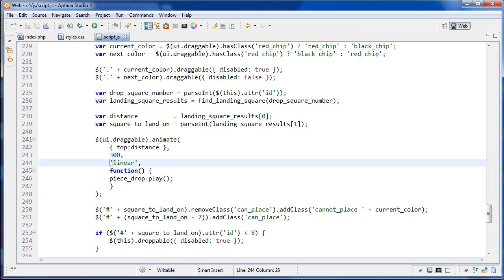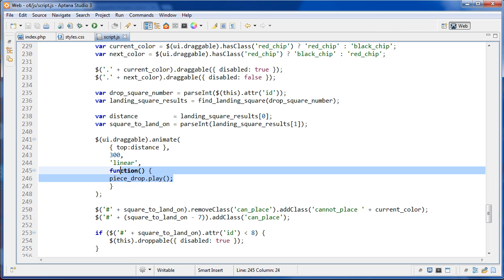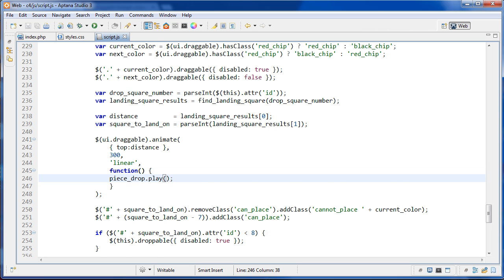And the last one is a callback function. So this last parameter is when the animation is finished, we can use a callback function here to do something. So what we're doing here is piece drop.play, and that's going to play that sound when the animation is finished.